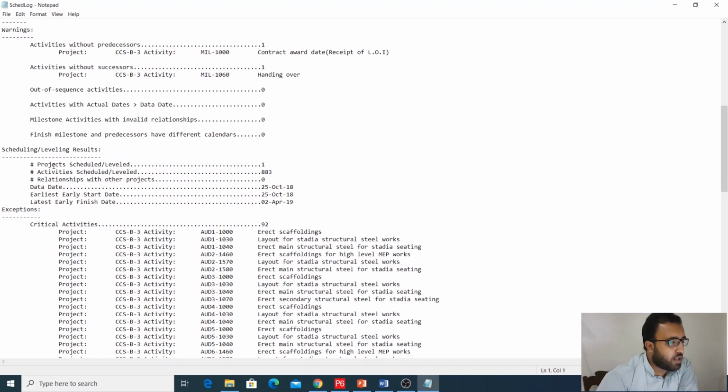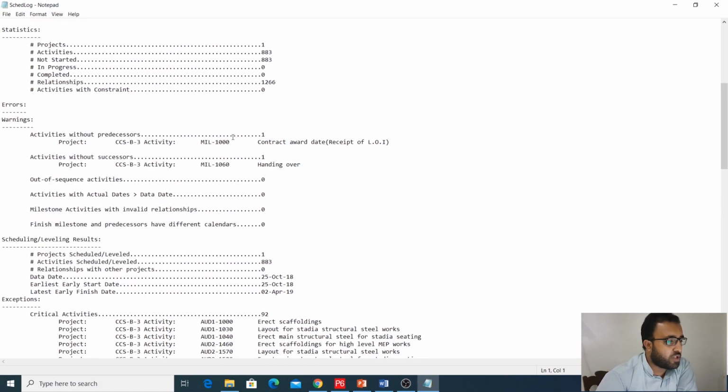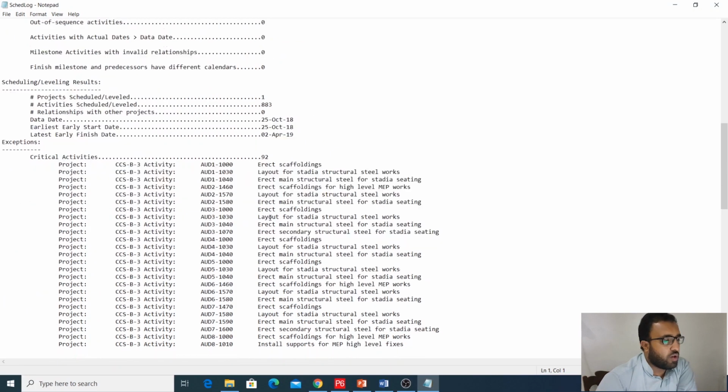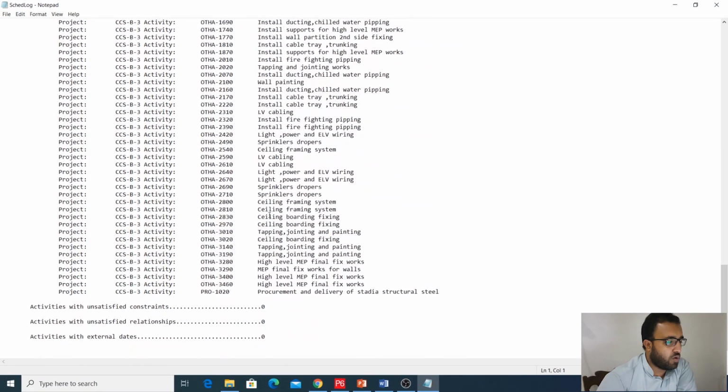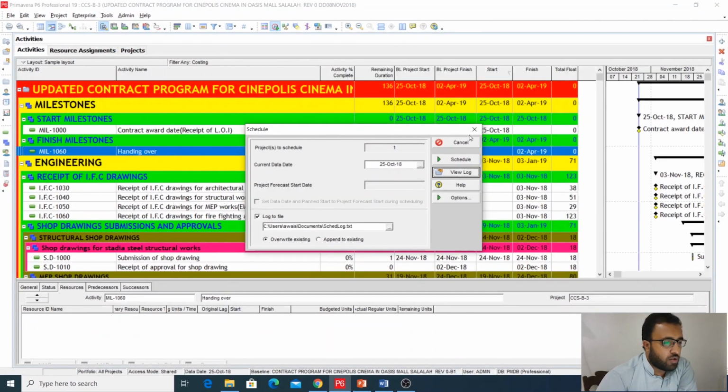So scheduling, leveling, results, all things are fine. The most important thing here is that you must see that there should not be any activities without a predecessor and there shouldn't be any activities without a successor. Here it is showing critical activities. There are 92 activities that are critical. Activities with unsatisfied constraints 0, activities with unsatisfied relationships 0, activities with extended 0. So everything is fine.